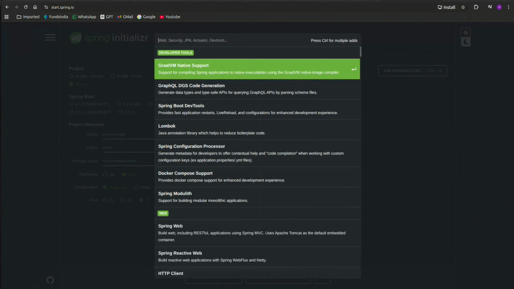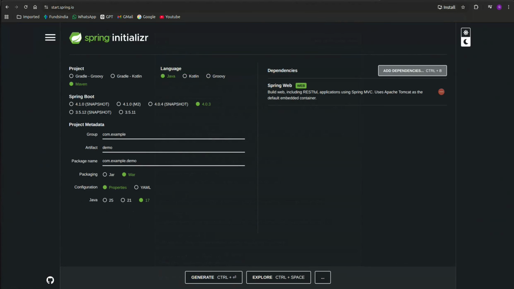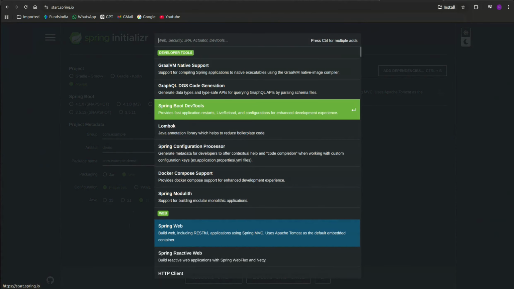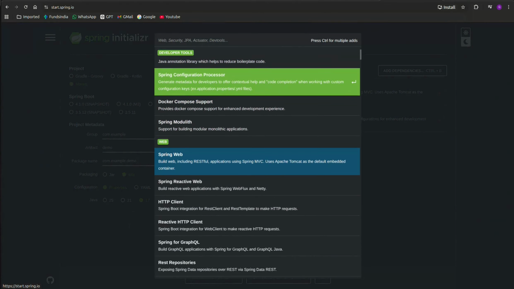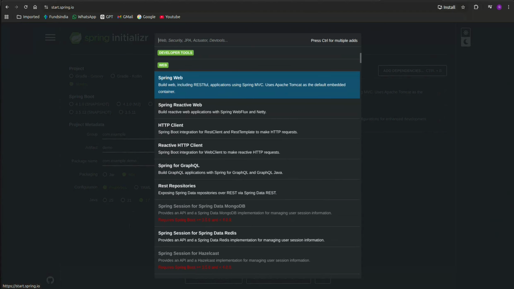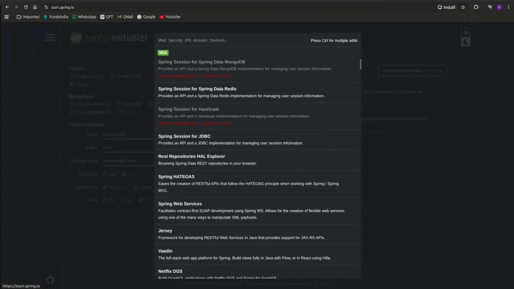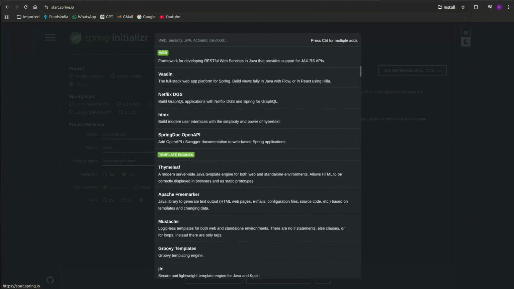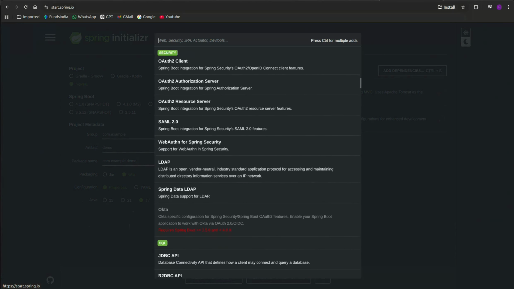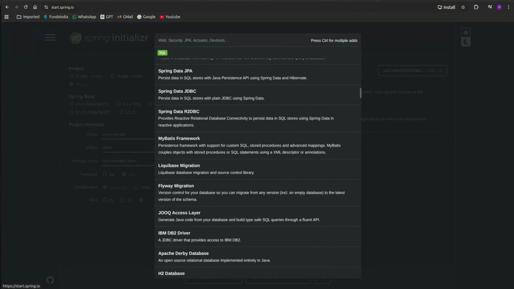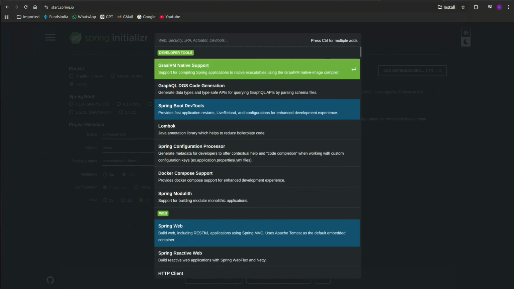Let's add some dependencies. First one is the web dependency. This is required for building the REST APIs, and another one is DevTools. This is required when we are developing the Spring Boot project and we do not want to restart our project again and again when we make small changes. Let's see if we need any other dependency. These seem advanced ones and we can add them later. So I don't think there is anything else we need right now. We will proceed with only web and DevTools.